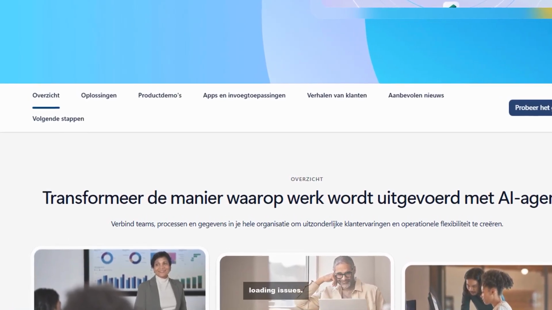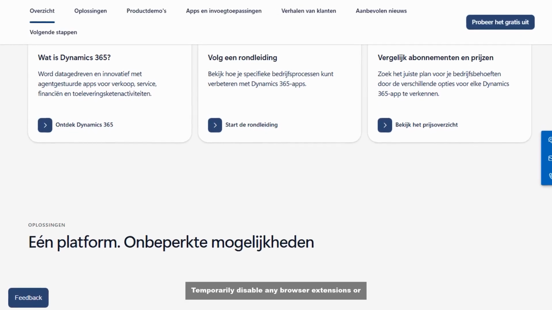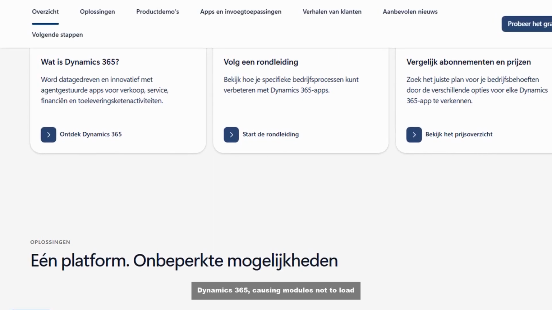Step 4. Disable browser extensions. Temporarily disable any browser extensions or add-ons. Some extensions can conflict with Dynamics 365, causing modules not to load properly.